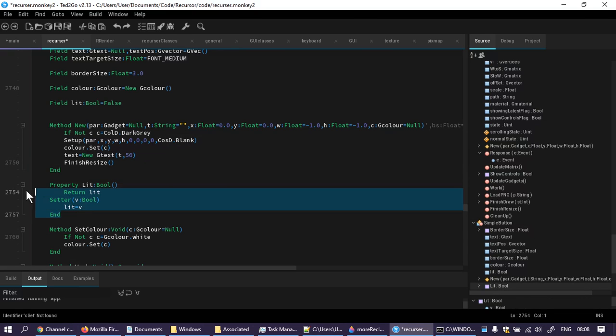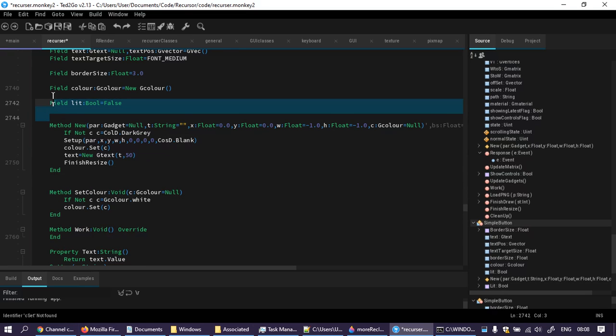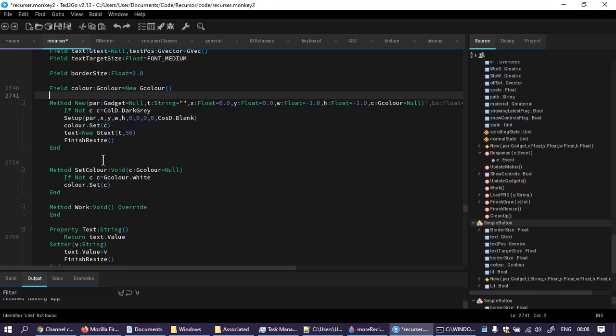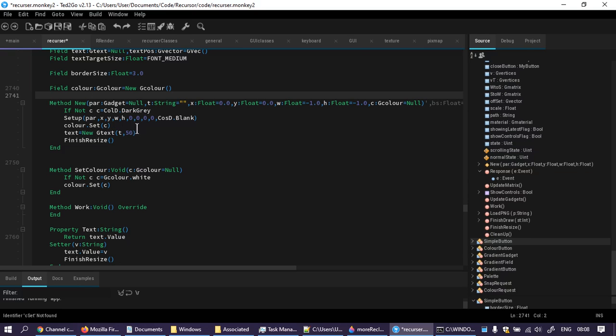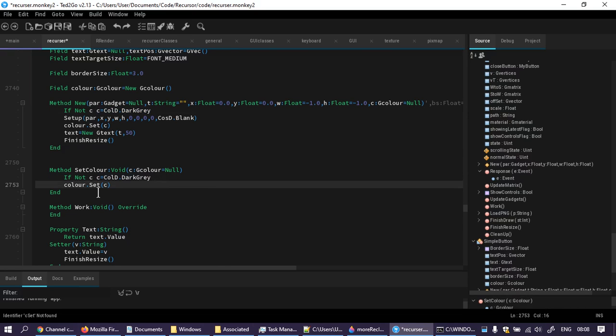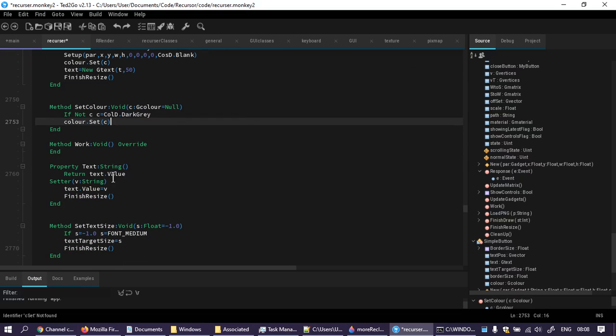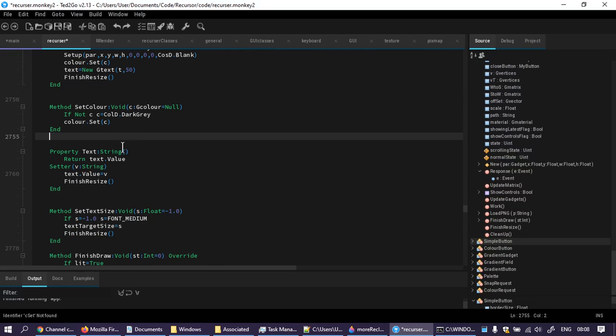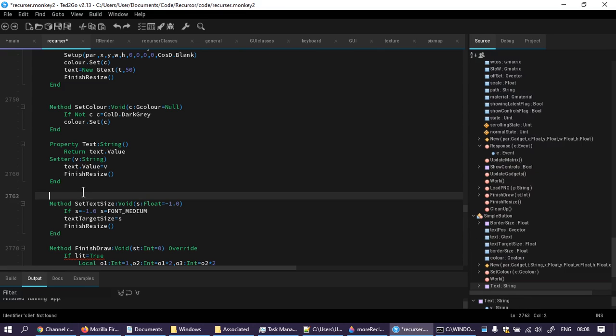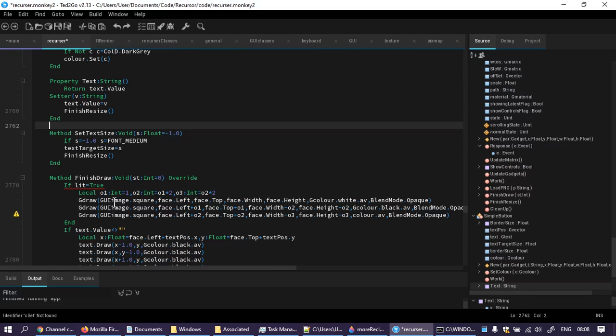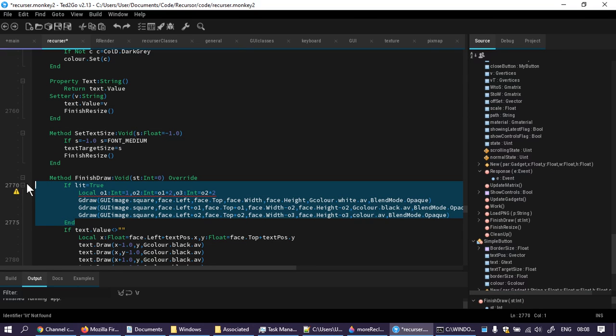These buttons cannot be lit, I won't bother with that. That's for color buttons. Now make the default color dark grey. I will allow you to set the color of these things because, well, just because. Property text is valuable, as is that. This becomes irrelevant, but I do need to think about that.